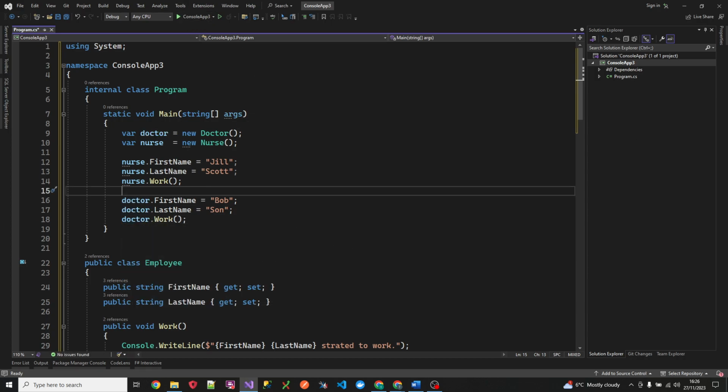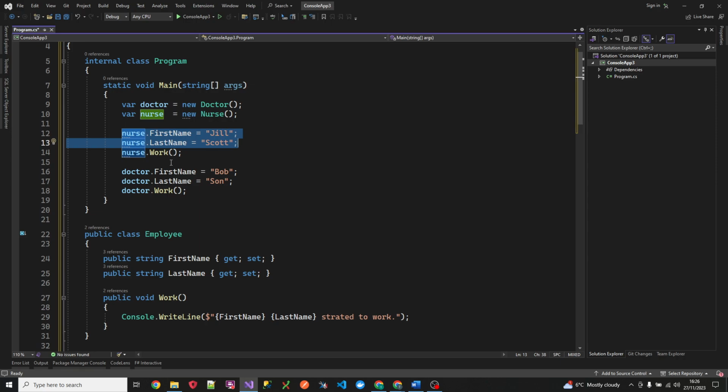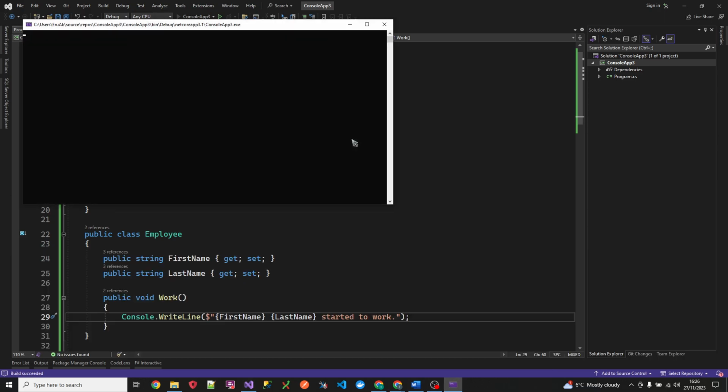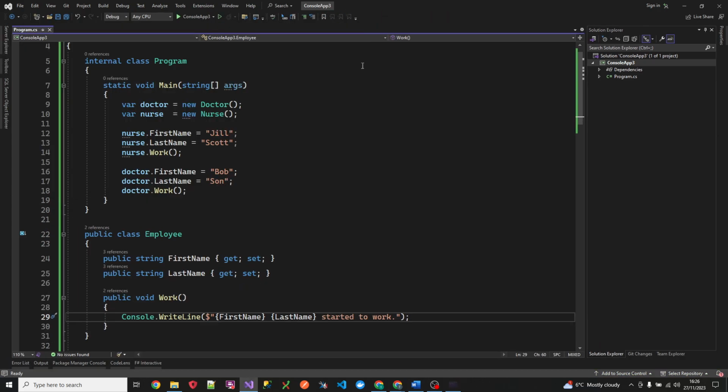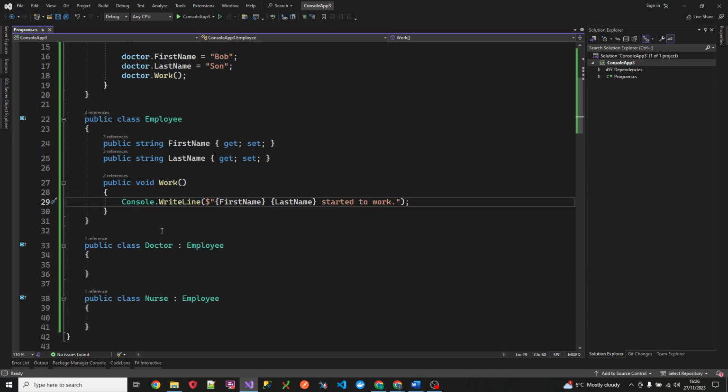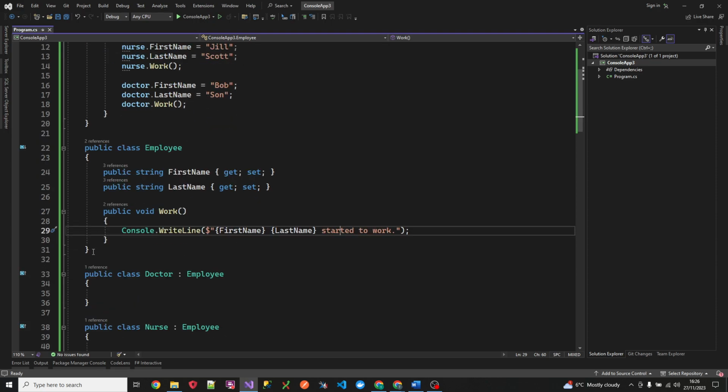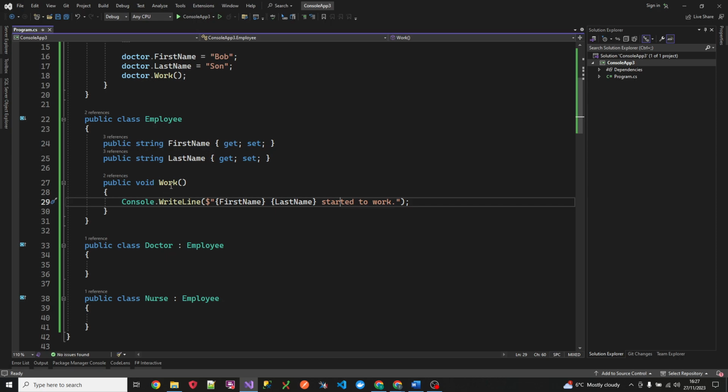Perfect. Okay, so when we run this, we should see that obviously Jill Scott started to work, and Bob Son started to work. So let's run that and see what we get. Cool. So basically, it's using the members of its base class to set the first name, last name, and invoke the Work method. The problem with this function though is that it's a bit too generic. A doctor works kind of in a different way, or you would expect that a doctor would carry out this work function in a different way to a nurse.